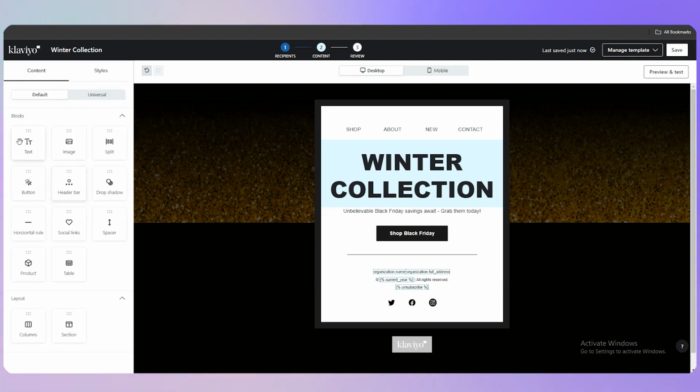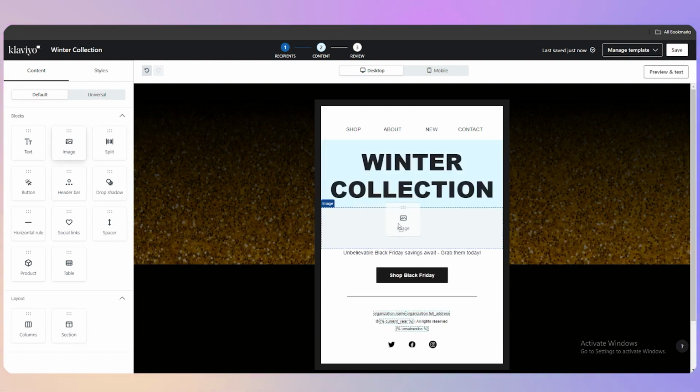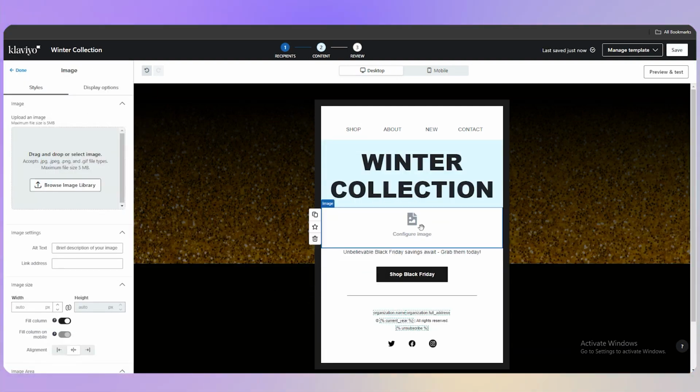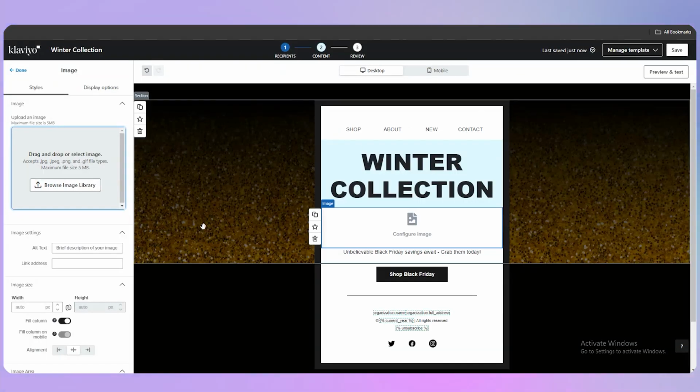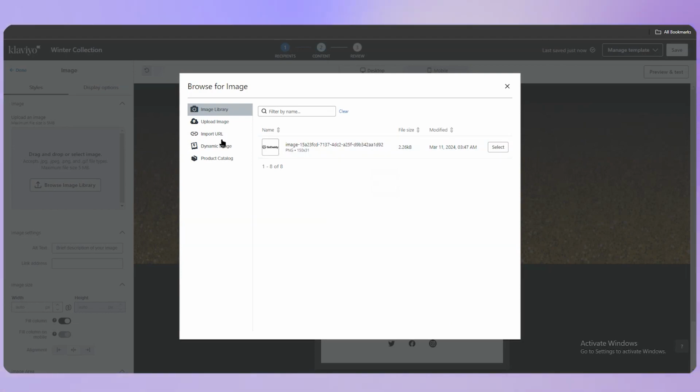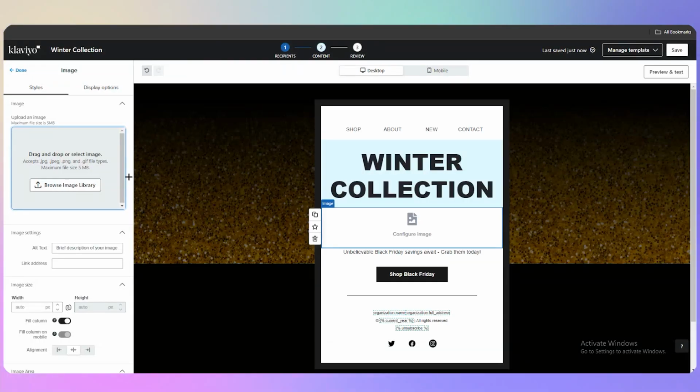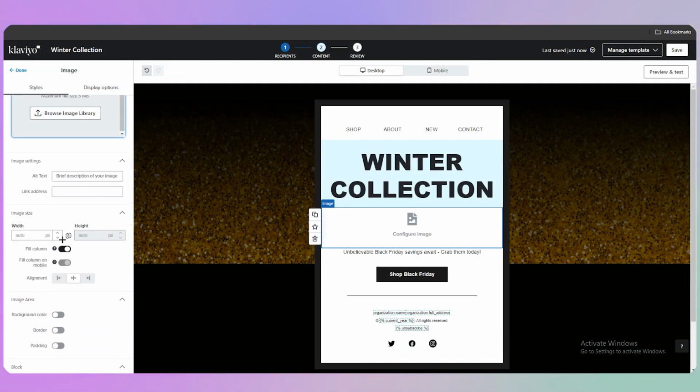Once you're done with this, on the left side, we have blocks as well. If you want to add something more over here, more images, you can just click and drag that over here and start adding images as well. You can browse images from over here, and you can upload your own image. You can upload through your URL, your online store. There are a lot of things you can do from over here, as you can see on the left side. But I'm just going to leave it as it is. We have image settings over here, link address, image sizing if you want to go ahead and do that.